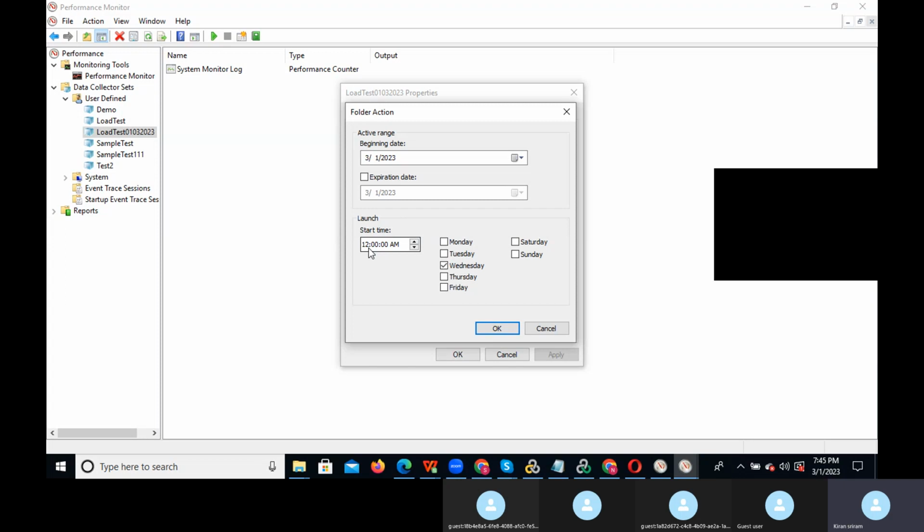And here the time is important. Which time will you execute the test? For example, right now it is 7:45. We need to start the test at 7:50. Then you need to give 7:50. For example, here I think it will be 7:50, which is railway time, so nothing but 19.